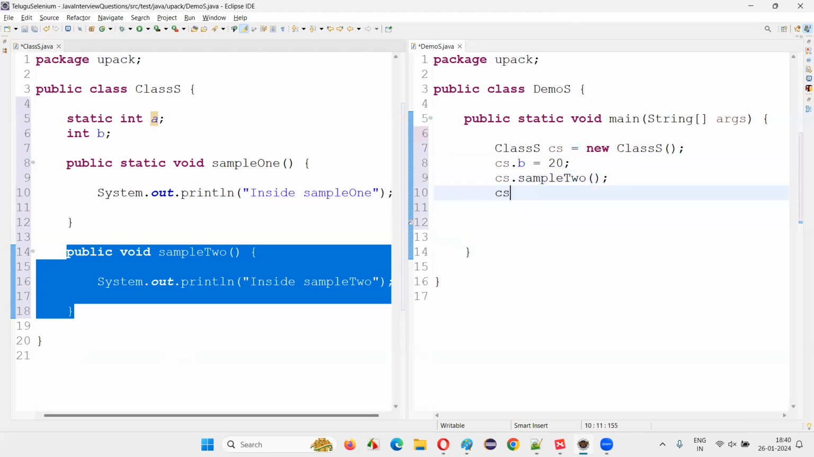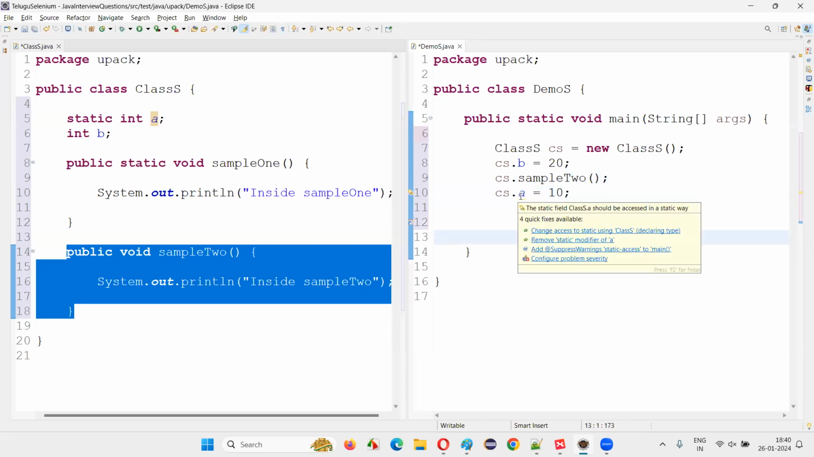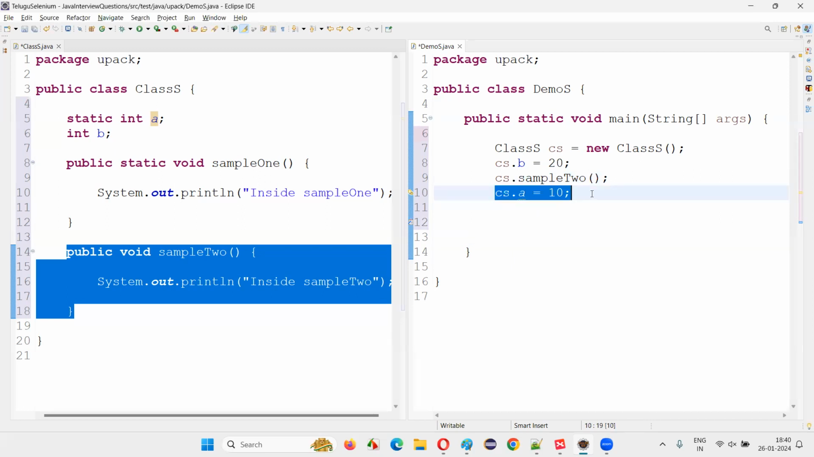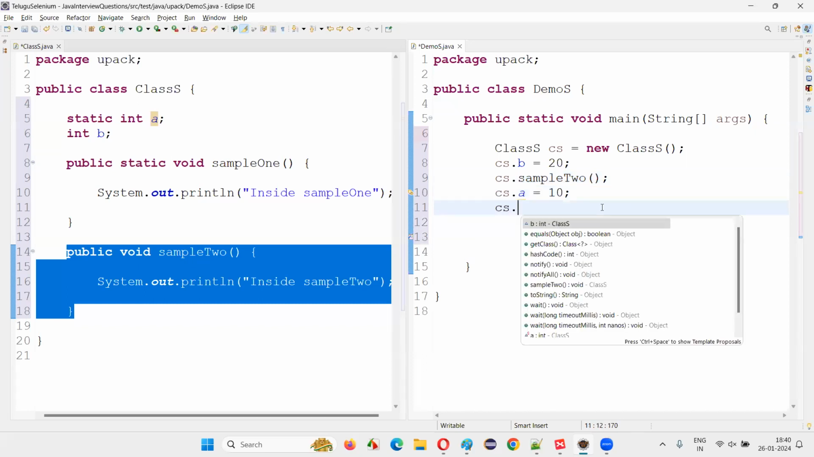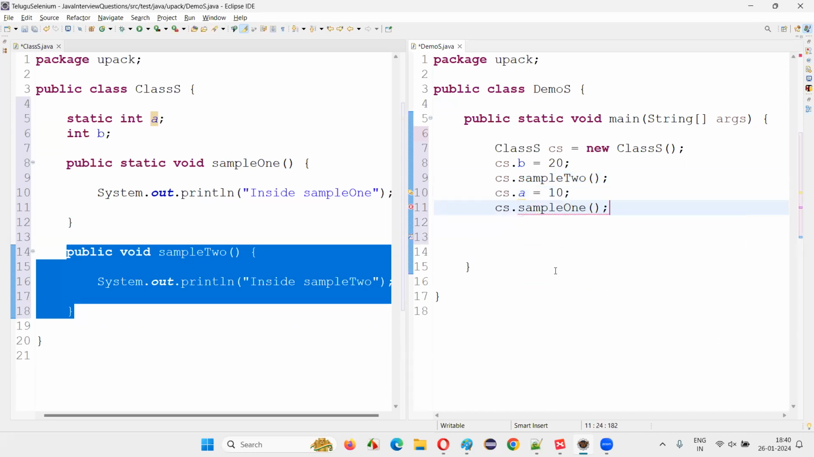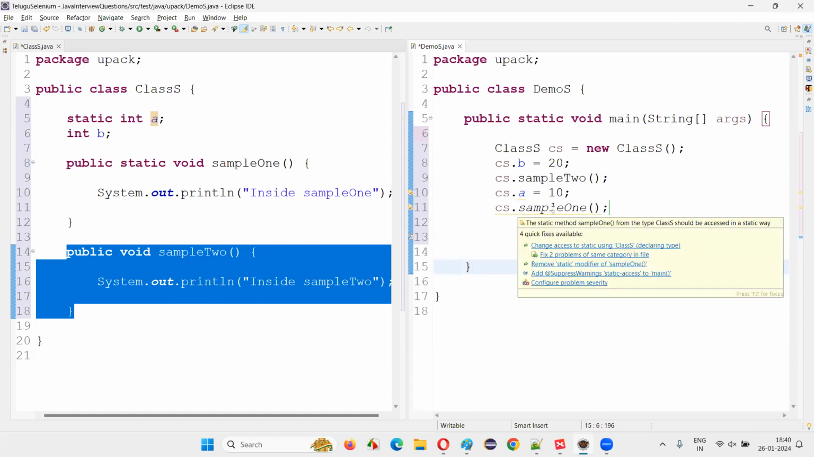But if I try to access cs.a with the object reference like this, you are not getting any error, but you are getting a warning message saying that the static field should be accessed in a static way. It's not the right way. It's giving a warning, not an error. Similarly, I can call sample one also, but with a warning. You get a yellow color warning here, not an error, saying that it should be accessed in a static way.